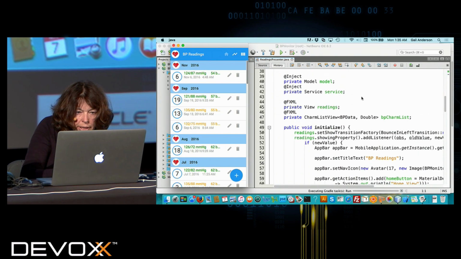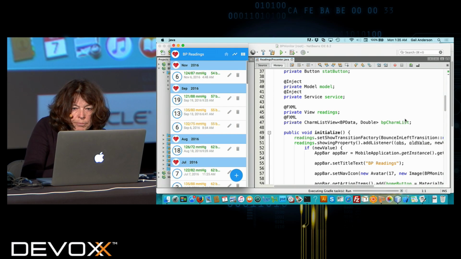So in line 47, again, the FXML annotates the view, but we also did this in Scene Builder, and we added a charm list view to the view, and so that's why it has the FXML annotation. And the charm list view is this control that displays the data with the floating headers.